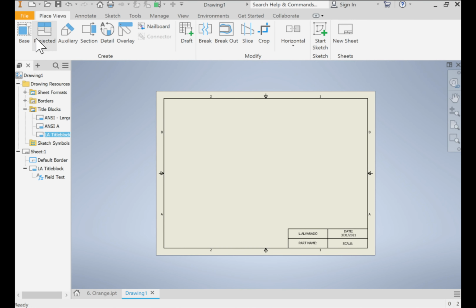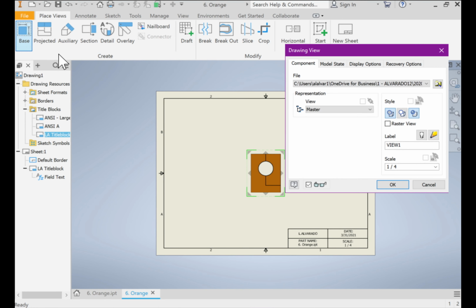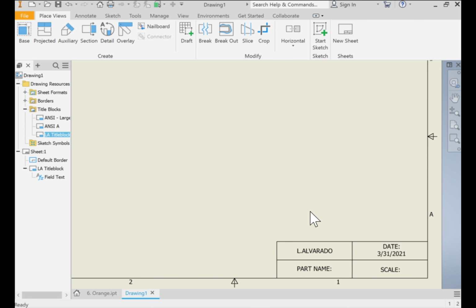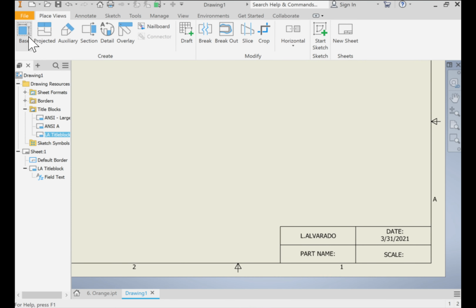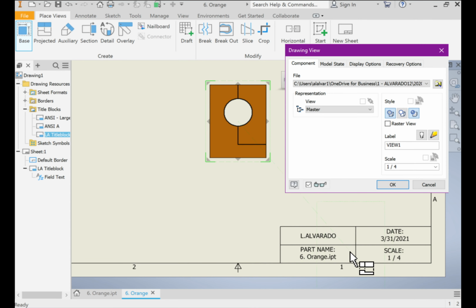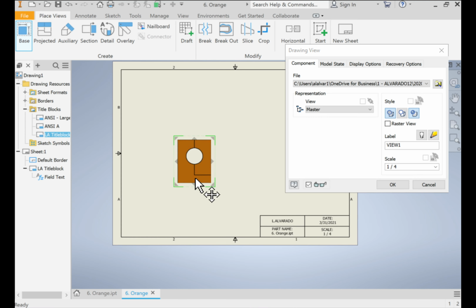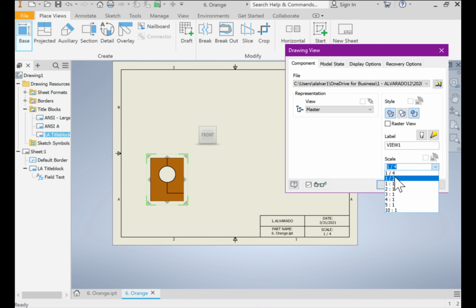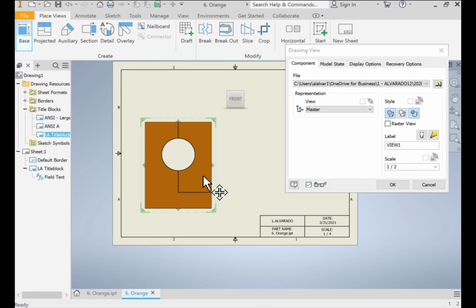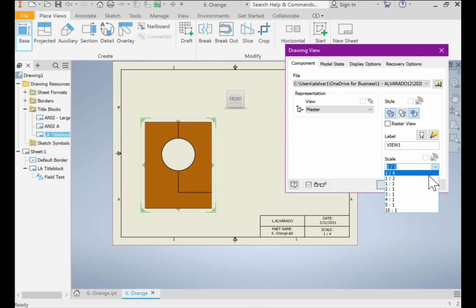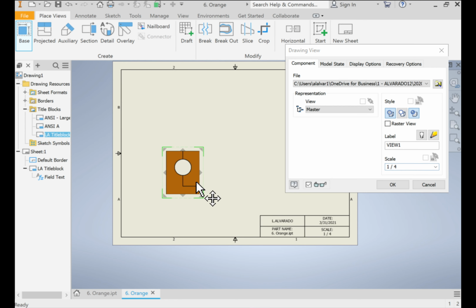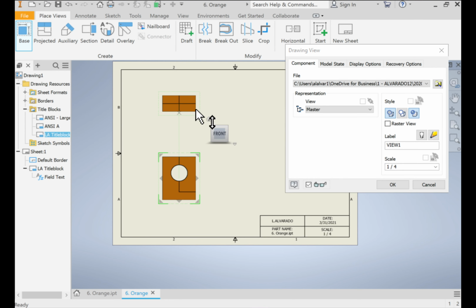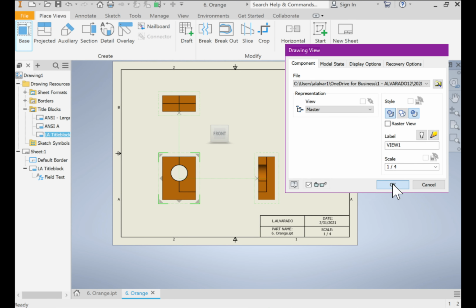Now, when we start bringing objects in to start dimensioning, pay attention to what's happening right here with the title block. When I click on base, everything updates. The date updates, the part name updated, and the scale updated. So that's one of the cool things about putting that automatic text, is that we don't have to type it every single time we are laying out a drawing. So these parts are going to be rather big, so I want you guys to put it at a 1/4 scale, and then click OK.